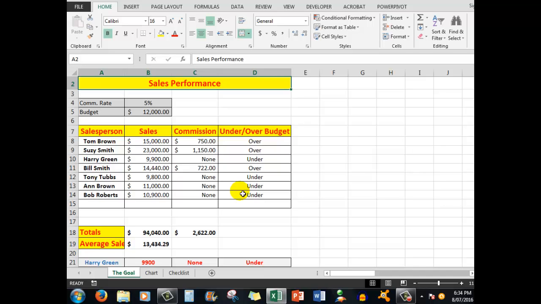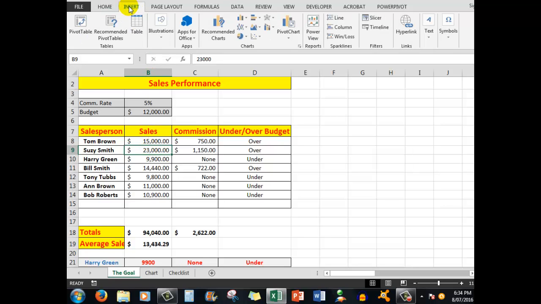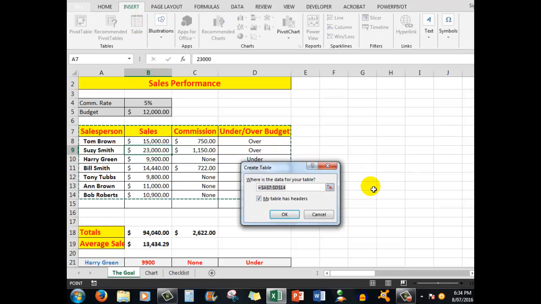First of all, let's create a table, and we do that by clicking anywhere in the data. So here we have headings and some data. Any cell in the data, and having clicked on any cell in the data, we then click Insert Table, and Excel says where is the data for the table. It surrounds its guess, stops at the first blank column and the first blank row. My table has headers, yes, that's ticked by default.